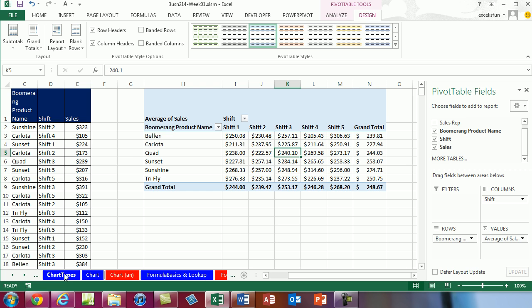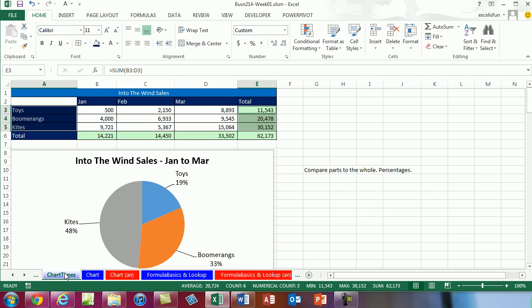I'm going to go over to chart types. Click on chart types. Now, why do we have charts in the first place? Well, here we have a summarized table of data. And we have some labels here, toys, boomerangs, kites. And here's the total sales. Now notice the numbers are kind of small. And we can certainly see which one is the biggest, right? This 30,000 here. Kites, that's the biggest one. And the second biggest one is boomerangs at 20,000.